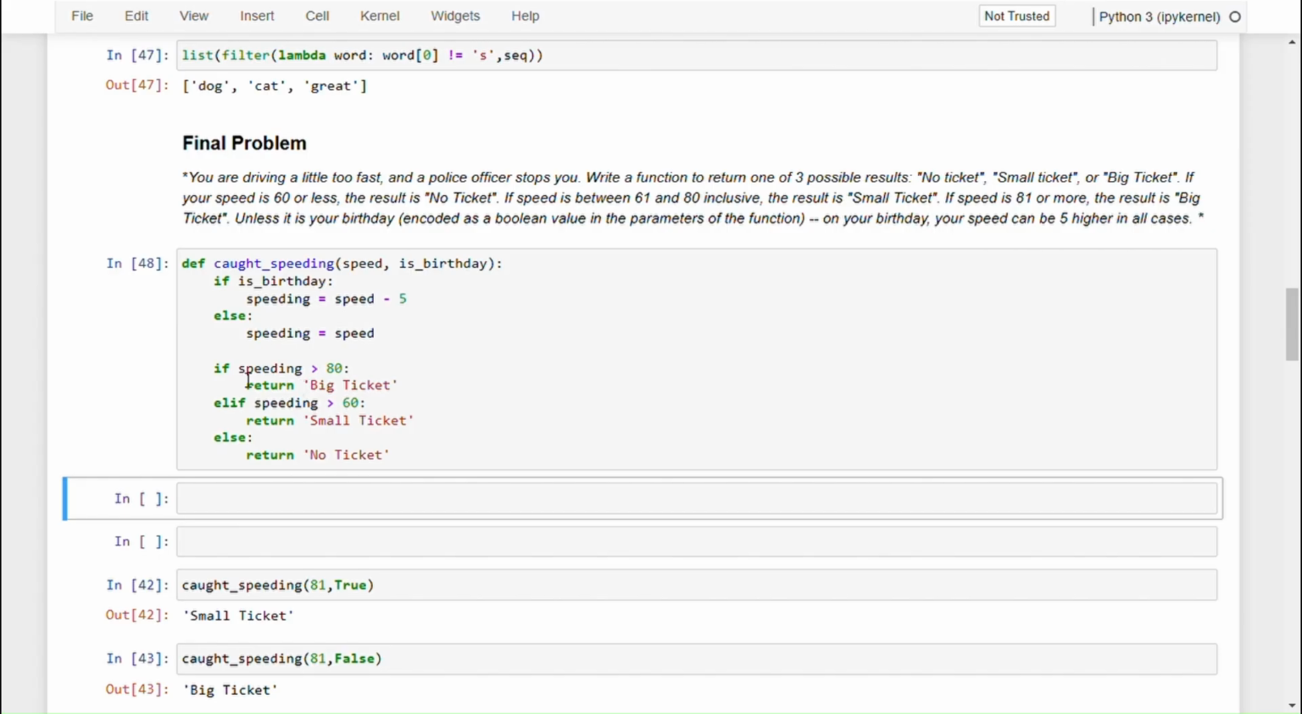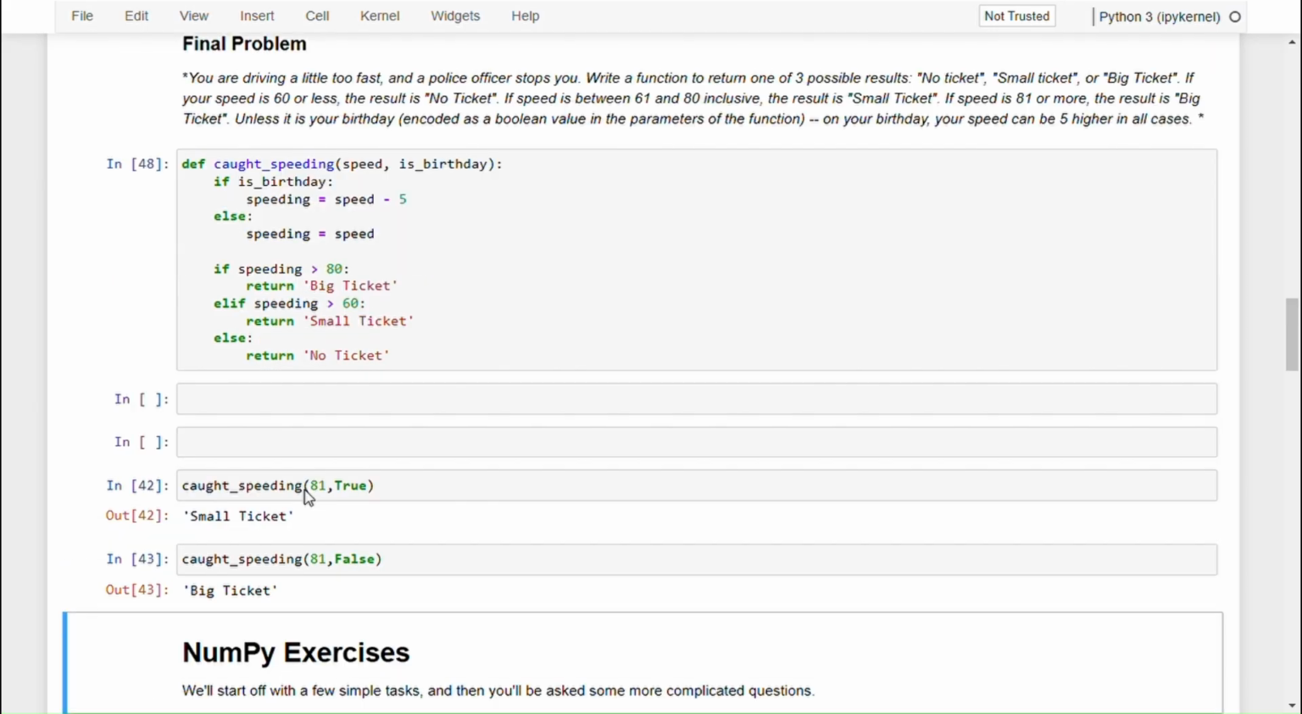So what's happening here is, it will check if the speeding is greater than 80. In that case, it will return big ticket and nothing else will happen. The function will stop there. If this condition is not true, then it will check for the next condition, which is if the speeding is greater than 60. So in other words, it will be between 61 and 80, 61 being inclusive. Then it will return small ticket. Otherwise, if that is also not true, that means the speed will be 60 or lower, and so a no ticket would be returned. So let's check if this function works.